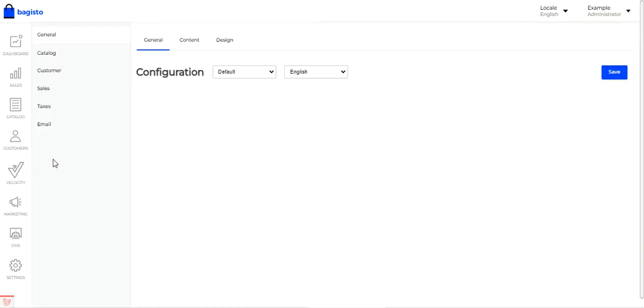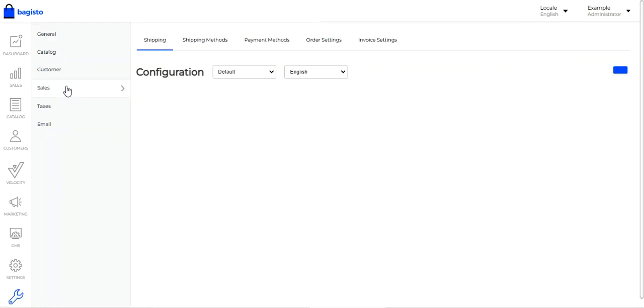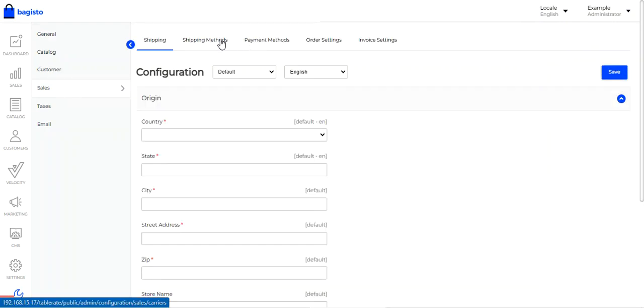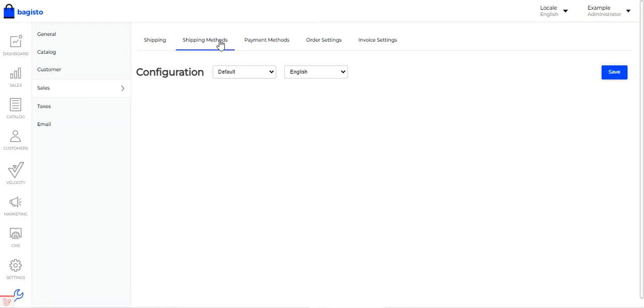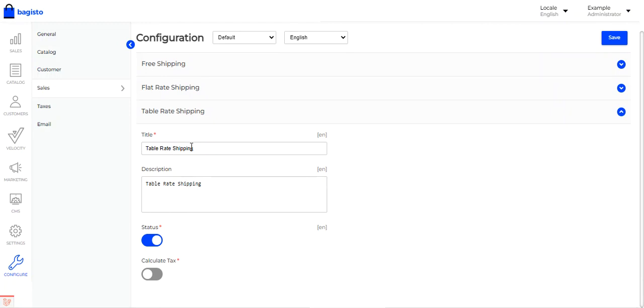Here we'll go to sales. Under sales, we'll be navigating to one option, that's the shipping methods. Under shipping methods, we'll go to the table rate shipping. Here we'll set the title that would be visible to the customers at the checkout time.